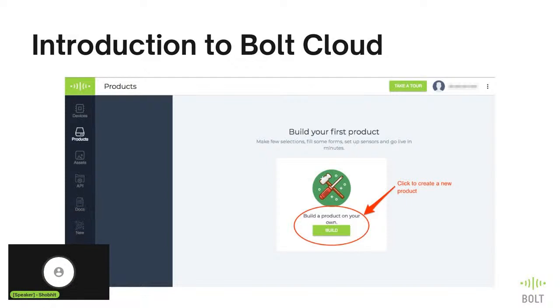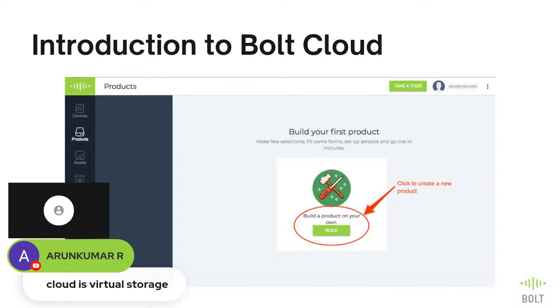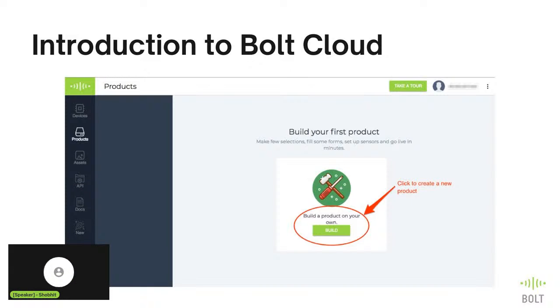So, I'll give you a brief overview of Bolt Cloud. If you log into Bolt Cloud, and if you don't have an account on Bolt Cloud, you can create one. I'll show you how you can create it. If you already have an account, you can always log in. But for those who don't have an account on Bolt Cloud, I'll show you how you can create one.